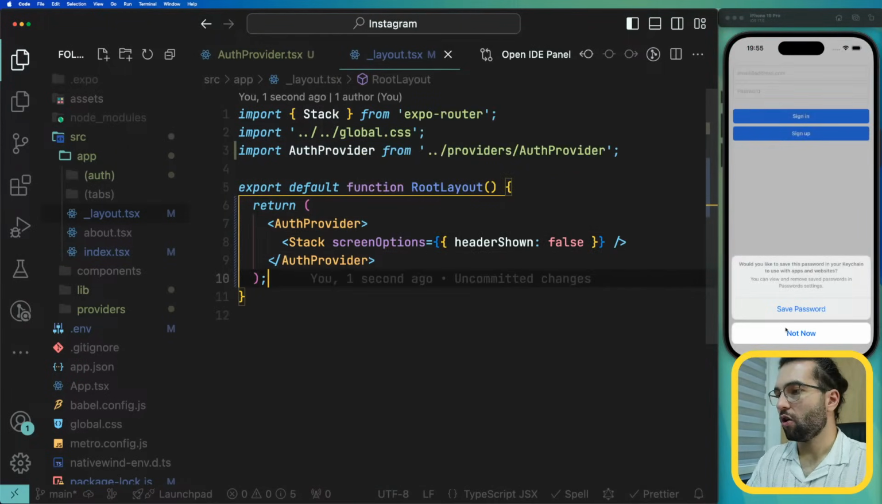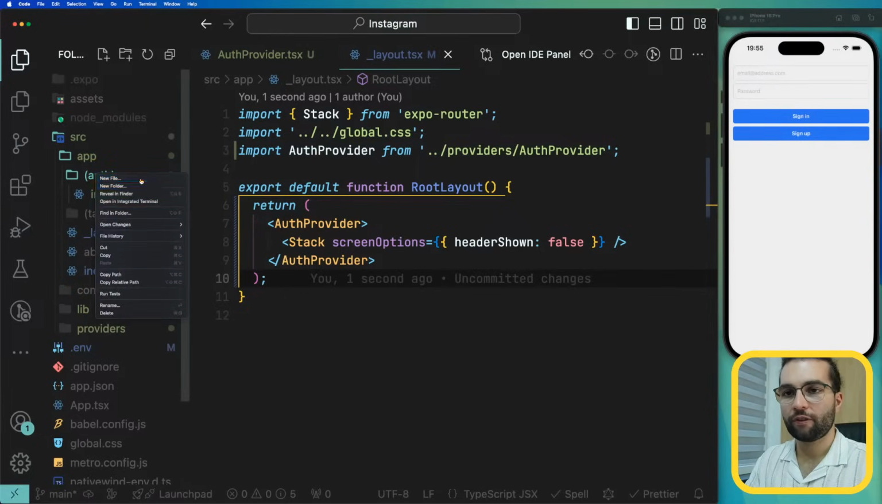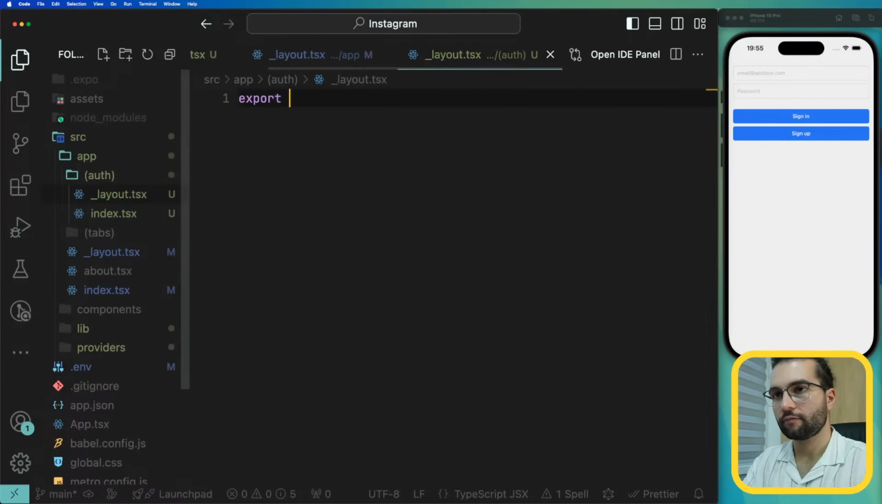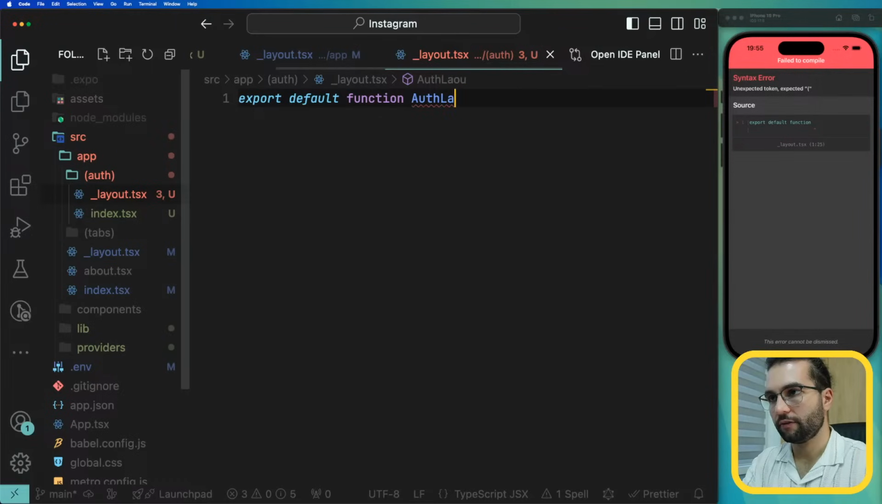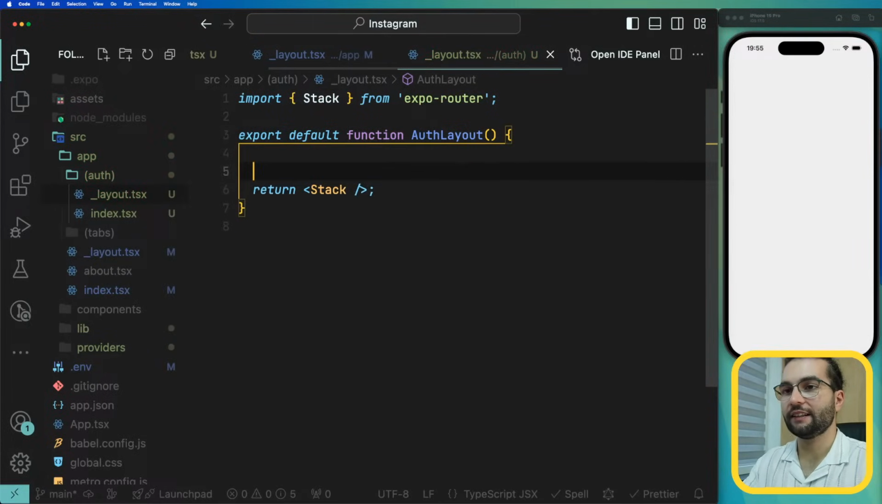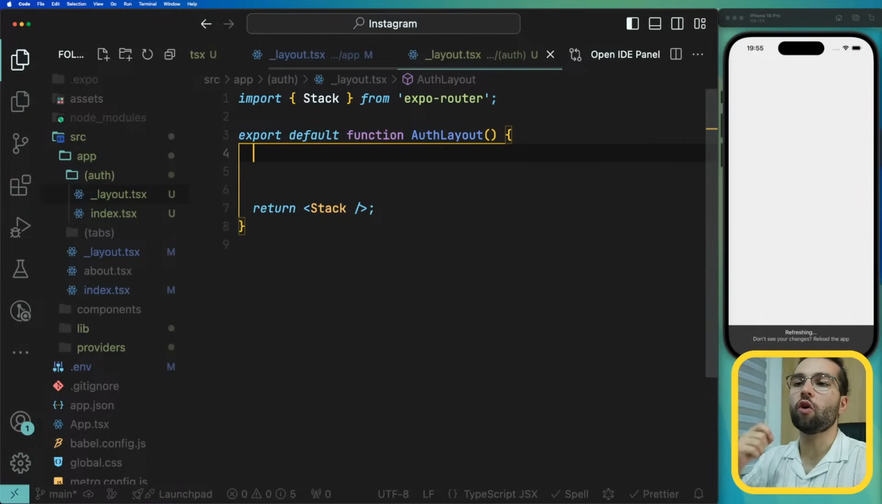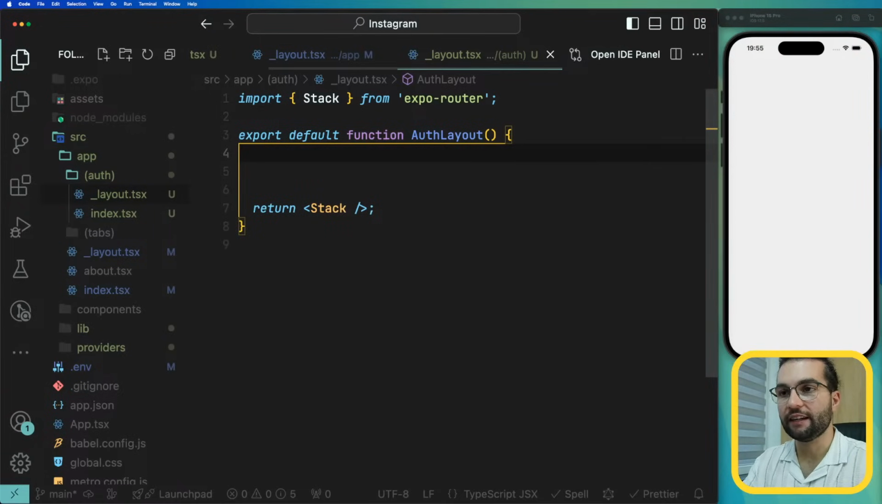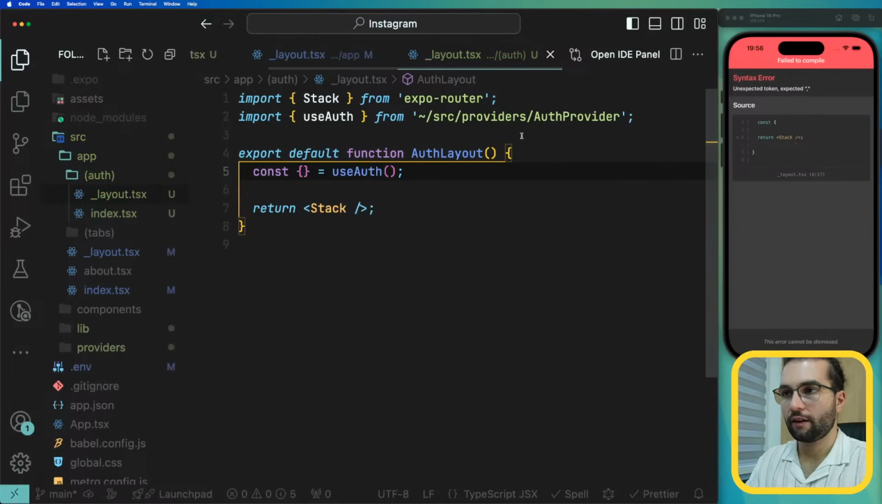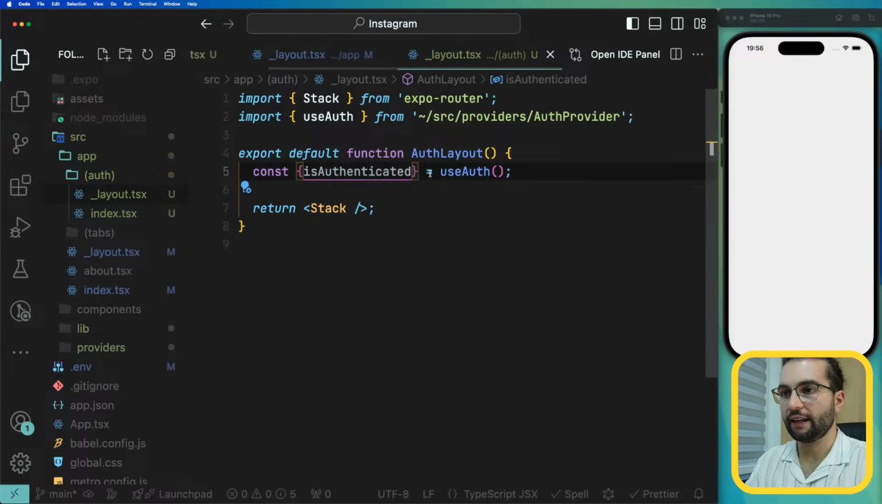Why do we need that? Well, we need that because in the auth, if I create a layout.tsx here, and export default function layout, and it's going to return, for example, a stack, what I can do here is protect this auth layout and make sure only users that are not yet authenticated can get here. And I can do that by using the useAuth hook from our authentication provider, and I can check isAuthenticated.